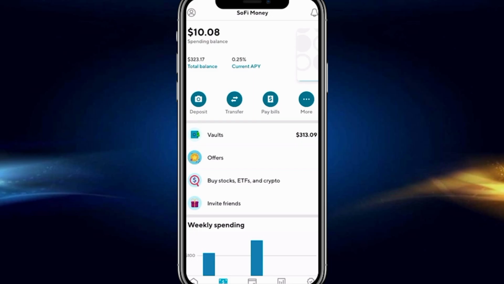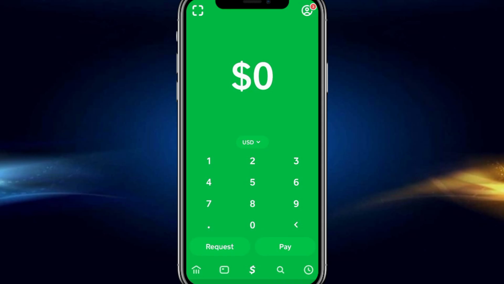First things first, grab your phone and open the Cash App. If you don't have it installed yet, you'll want to download it from your App Store and set up your account. The Cash App interface is user-friendly with a sleek design that makes navigation straightforward.